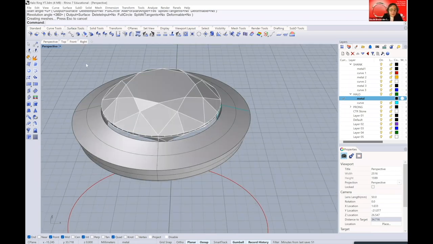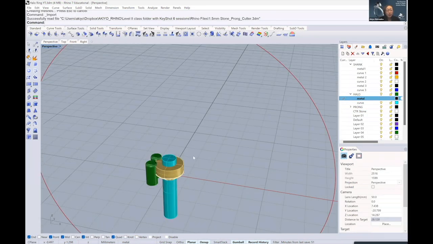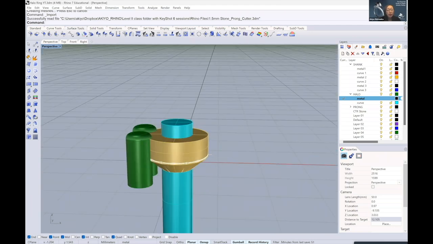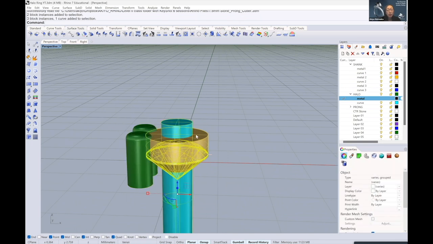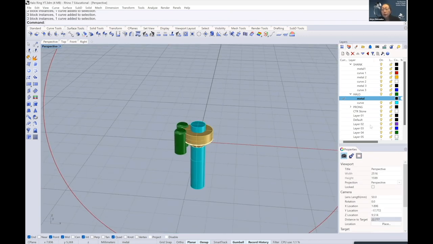Okay. So again, the block. So I will import the block of the 1.5 millimeter stone and cutter and prongs. Okay, it's right here. So you have a stone and then pavilion cutter and hole cutter. And these are the prongs. So these are all one block. Okay, so I will turn off this gem layer. I've turned off the cutter layer.